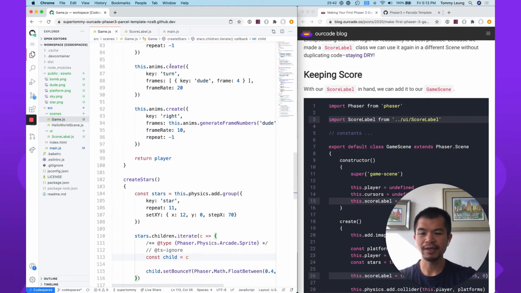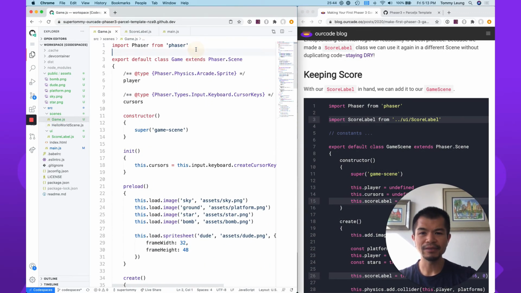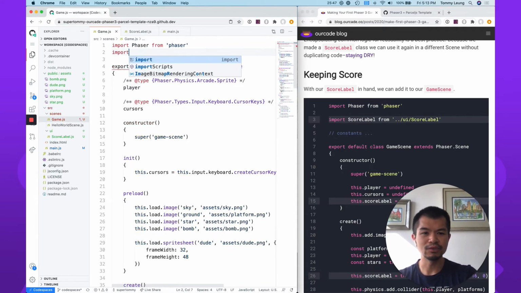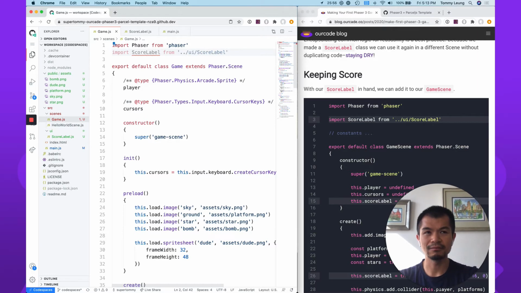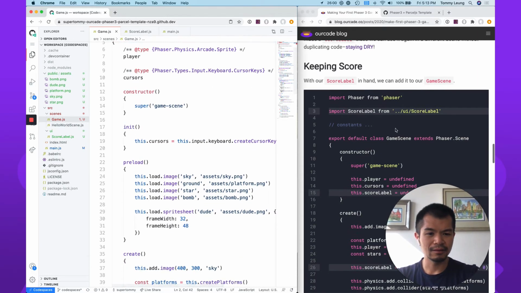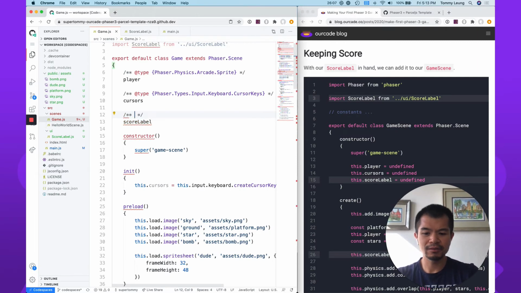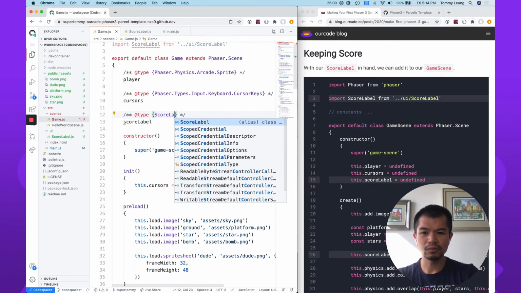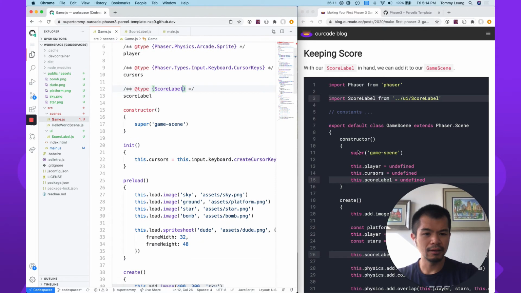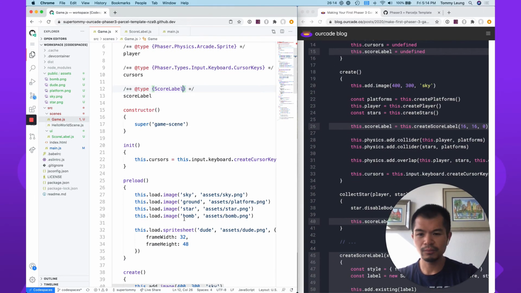Okay, so now we have this. Let's go back to our game. And the paths here are working as you would expect. Like from here you can see exactly the project structure, or the project layout. I guess maybe structure is the right word. Score label. And now we can type this score label. And let's see, create score label.